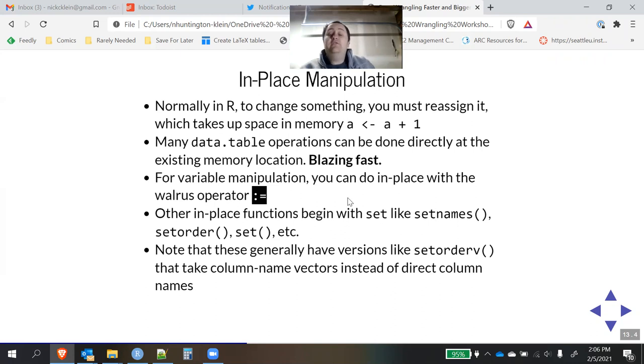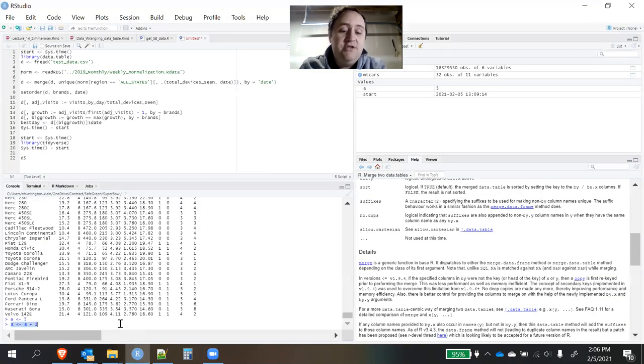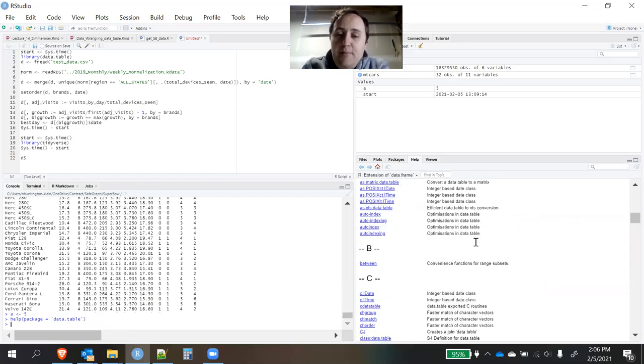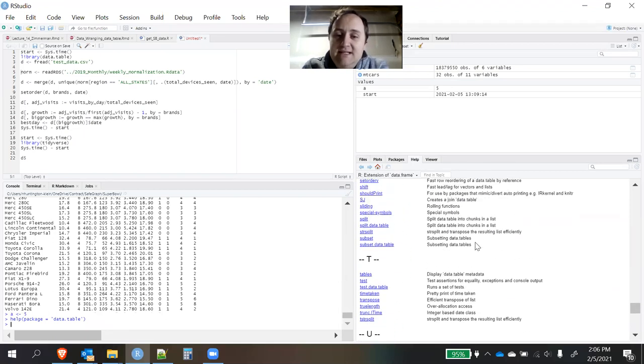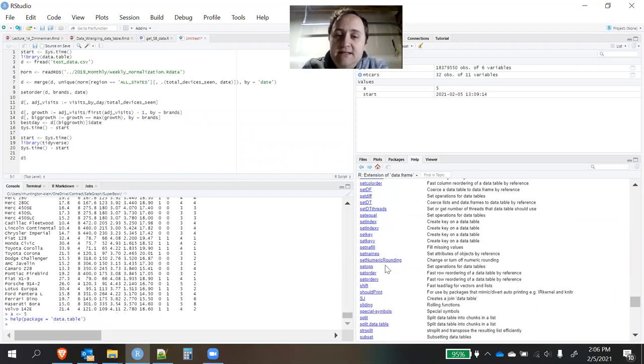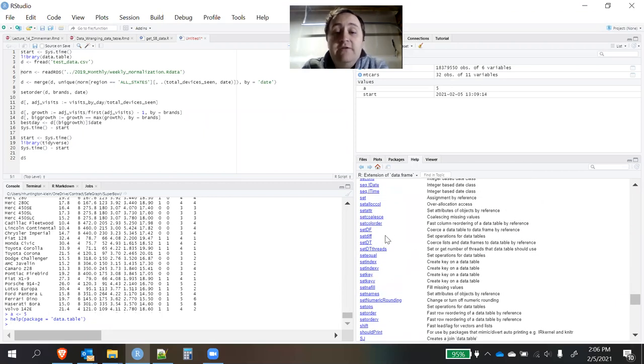There are also a number of other functions that do in-place manipulation. They all begin with the word set. So if you look in the help file for the data table package, help(package = "data.table"), it'll pop up all the functions that are here. We can scroll down to the S's and see all the different set functions that are here, and these are all functions that do in-place manipulation.